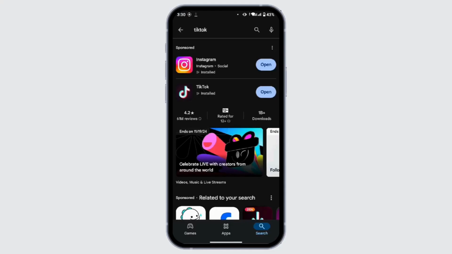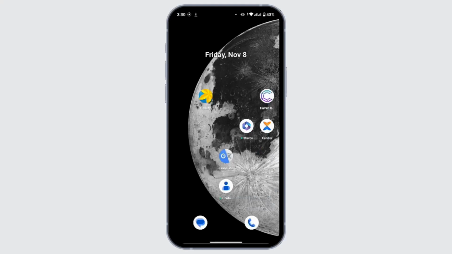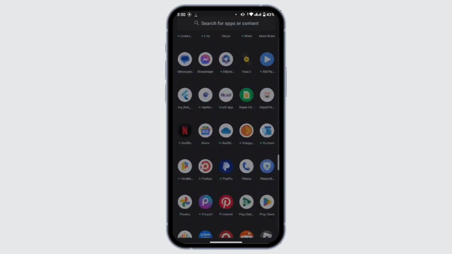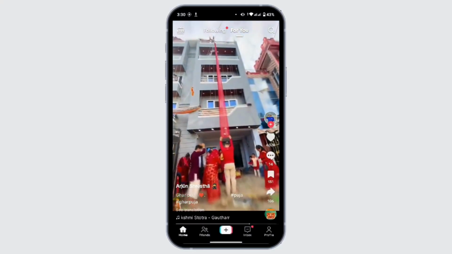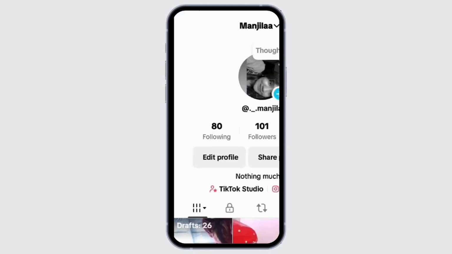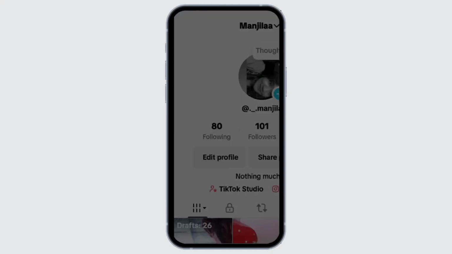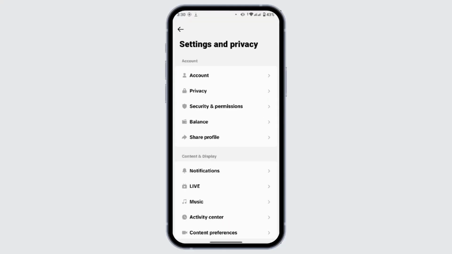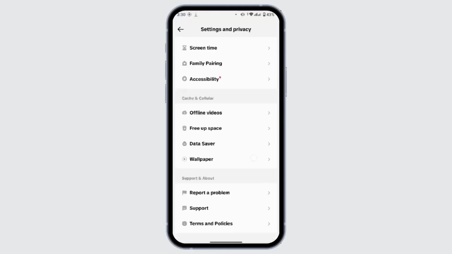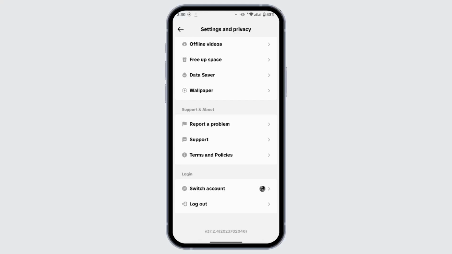If you still can't find it, then what you have to do is report a problem to the TikTok support center. For that, open up TikTok on your device. Once on your home page, navigate to your profile by tapping on the profile icon from the bottom right corner. Once on your profile page, navigate to the top right corner and tap on the three line icon. From there, tap on settings and privacy. Now under settings and privacy, scroll all the way down. There you'll have an option to report a problem. Tap on report a problem.